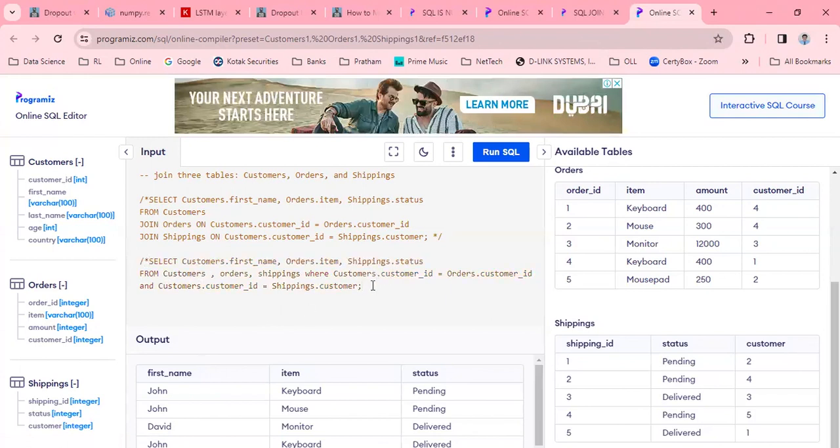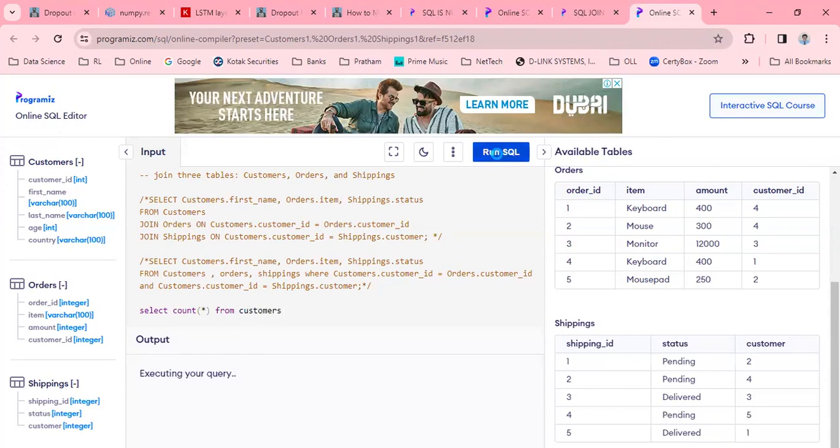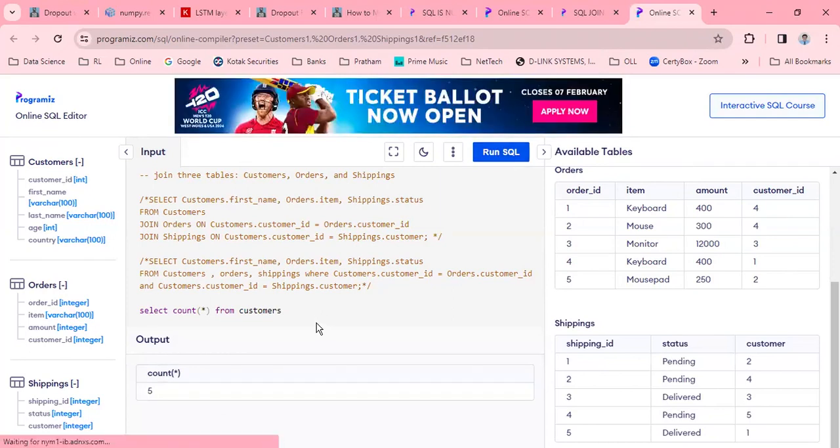If you see count star, okay, count star is the one function we have used, right? Count star will count the number of records in the customers table. It counts the number of records in a particular table, right? So this is a function, count star. Likewise, there are some basic functions we use, like count.